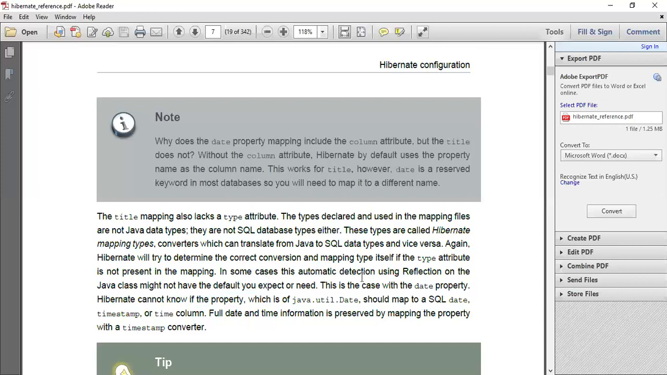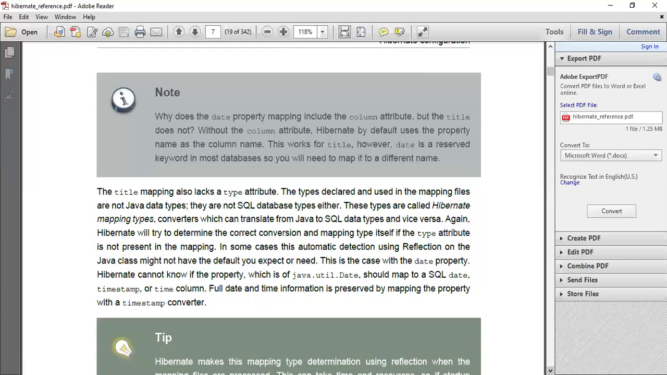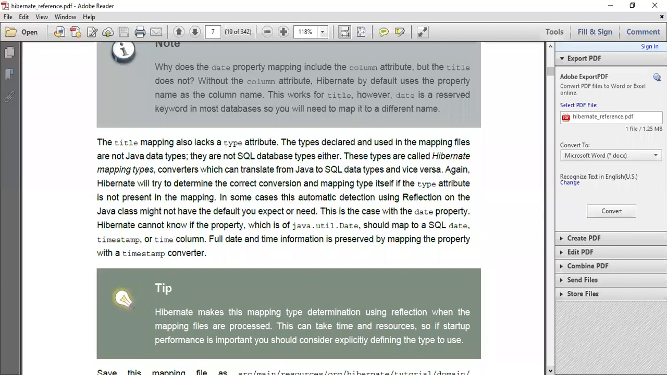In some cases, this automatic detection using reflection on the Java class might not give the default you expect or need. This is the case with the date property. Hibernate cannot know if a property of type java.util.Date should map to a SQL date, timestamp or time column. Full date and time information is preserved by mapping the property with the timestamp converter. You need to understand how the Hibernate mapping types work here. These Hibernate mapping types are different from Java as well as from database types.